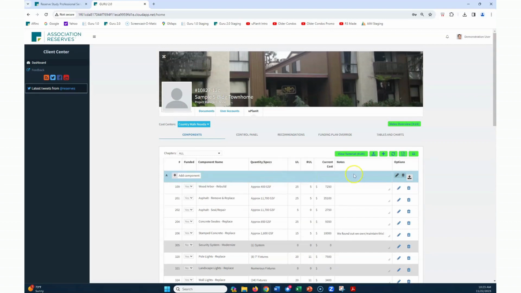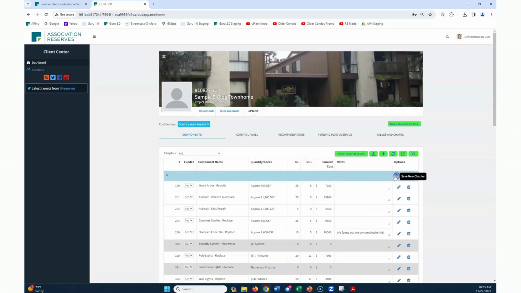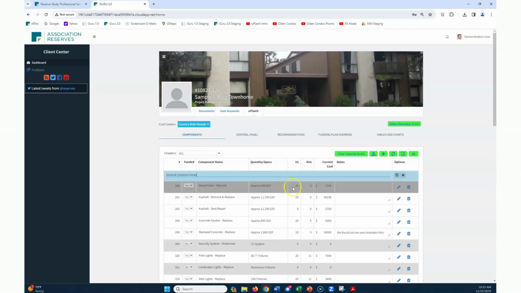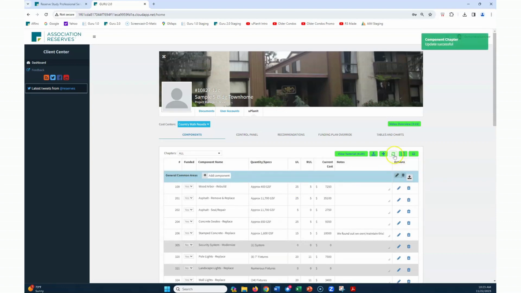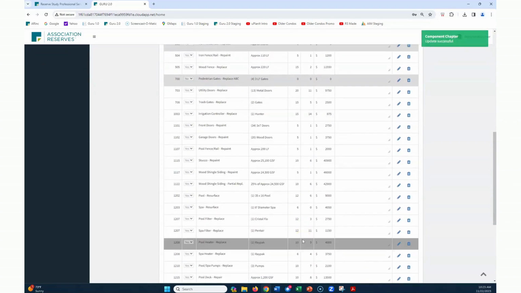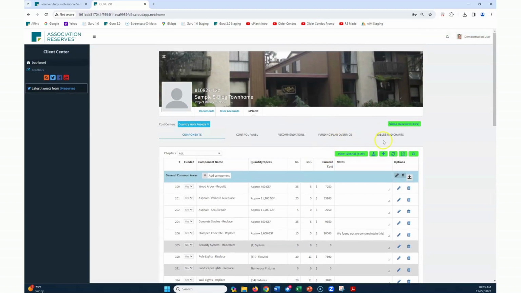So by chapters, we can add another chapter here. Let's name this one a little bit better: General common areas. And if we want to add a chapter, what would be nice? Let's call it the pool area.